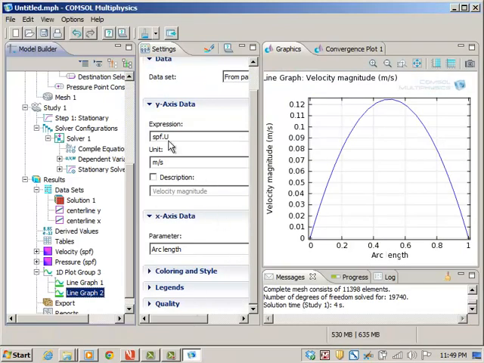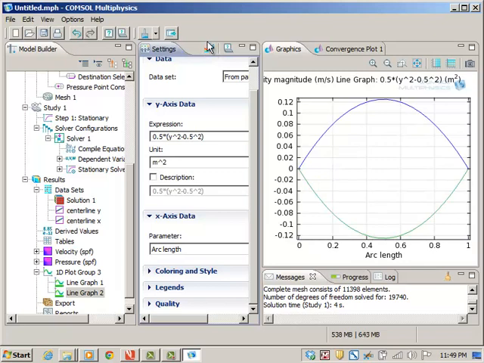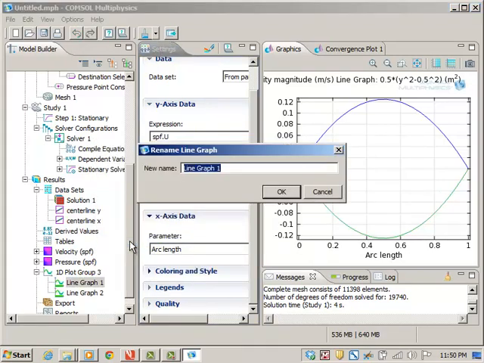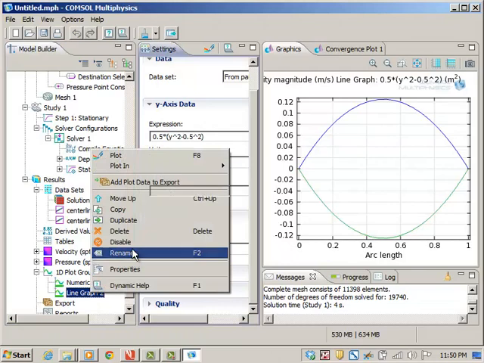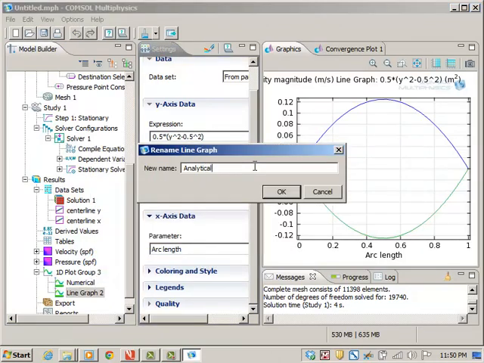So let's go back here. For the second line graph, let me put in this expression: 0.5 times your pressure gradient, which is 1 by definition, times y square minus 0.5 square, and then just click plot. Okay, now if you see, the red line is the second plot, the analytical solution. So let us quickly rename these. Select this one, numerical, which we have solved, and then rename this one by right clicking and saying analytical, so that we know which one we are talking about.